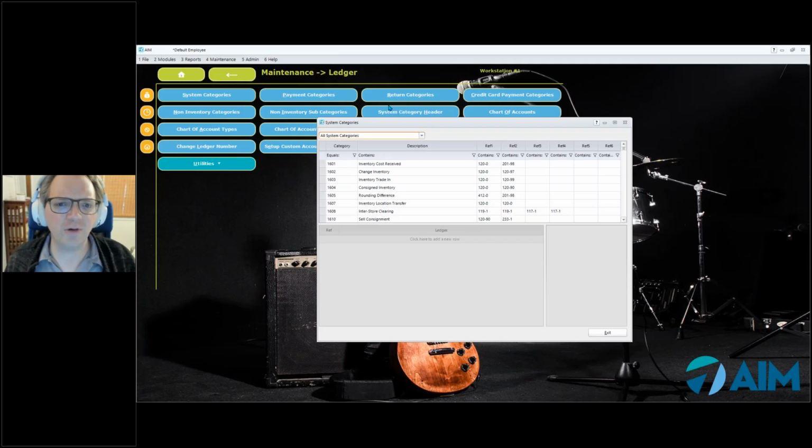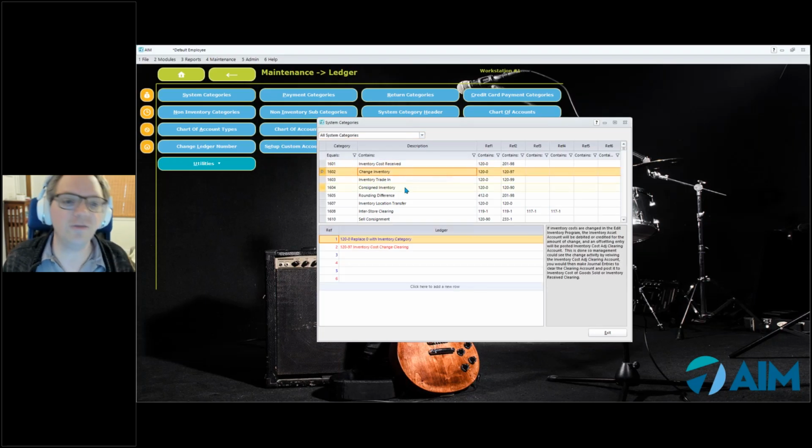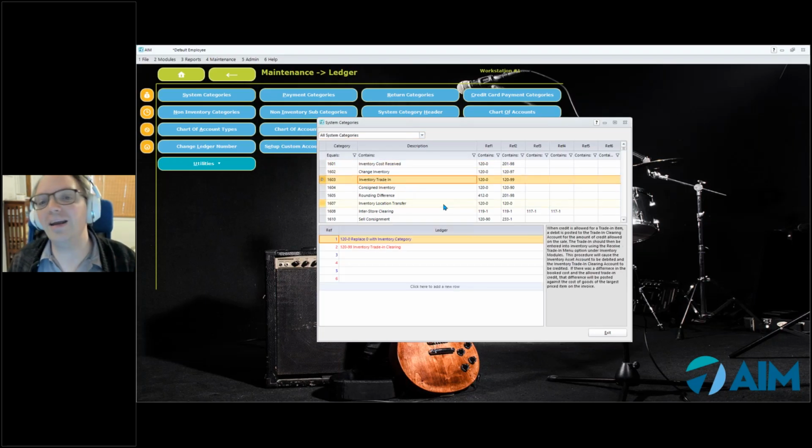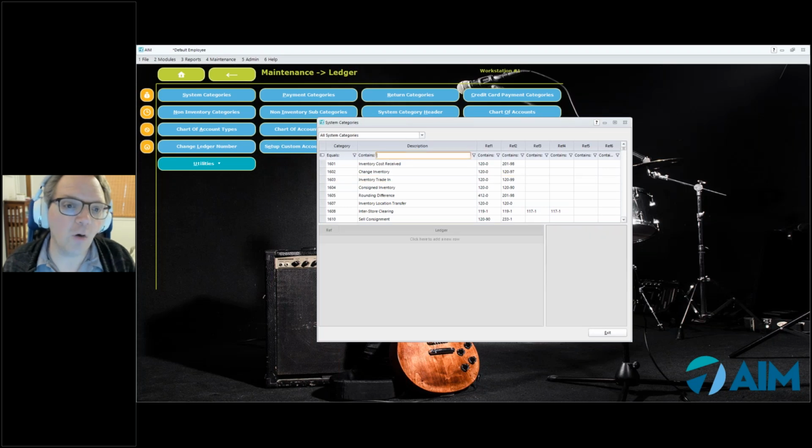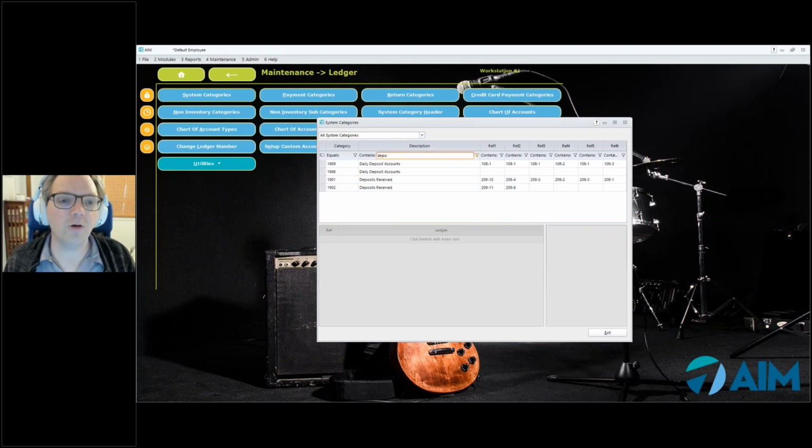The idea of system categories is that these are a number of hard-coded categories that AIM reflects on and references when certain things happen. You can see there are options in here for when you receive or change inventory, or you process a trade-in, or different things like that. What we're going to do is look at what are called the daily deposit accounts.